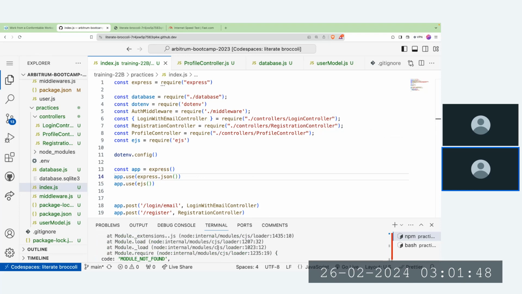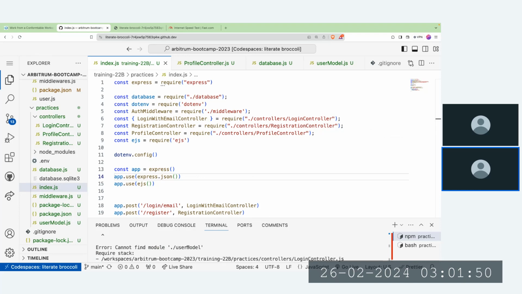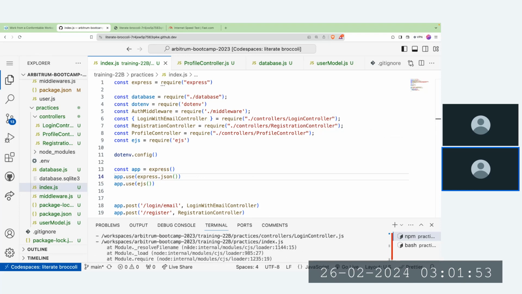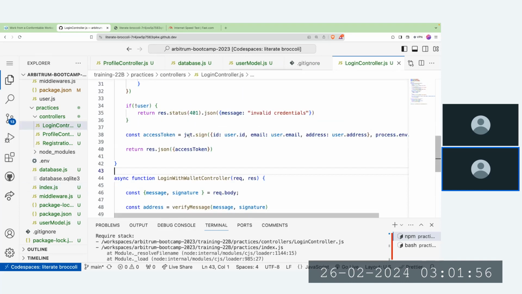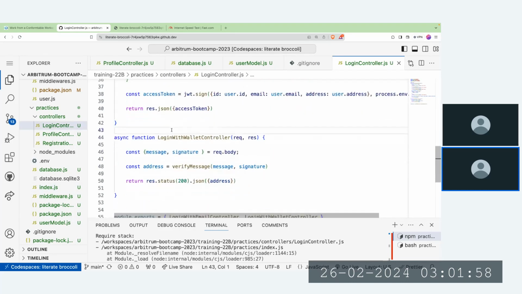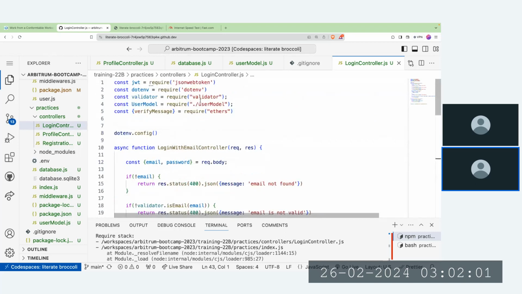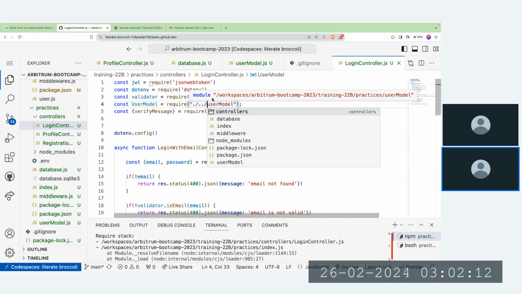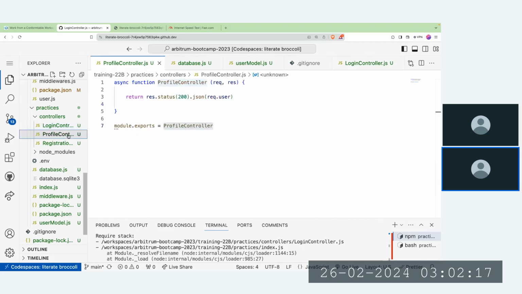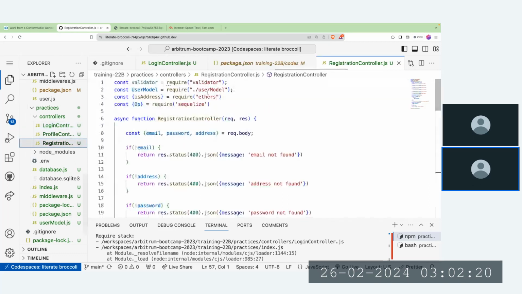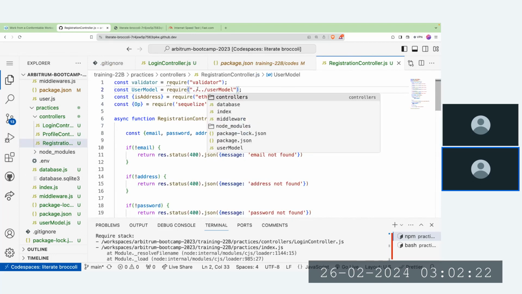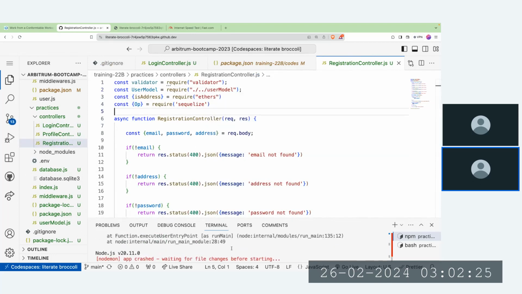Okay, it's crashed. Cannot find user.model. There's no user.model. The path is invalid, it's not correct because it's relative. You have to do something like this to be able to get the right path. Do you get what I'm trying to say? Then also let's check every other occurrence of this same dot dot.